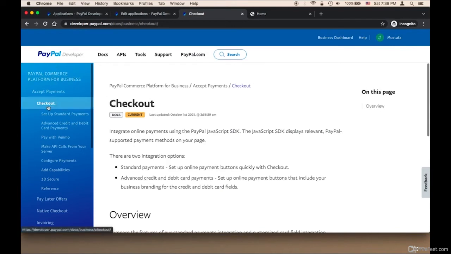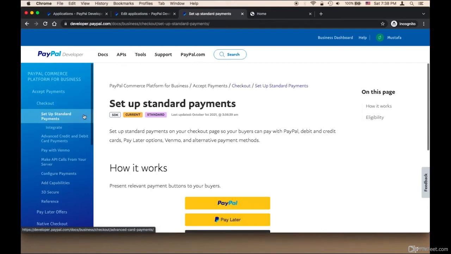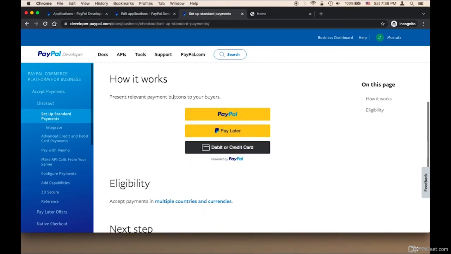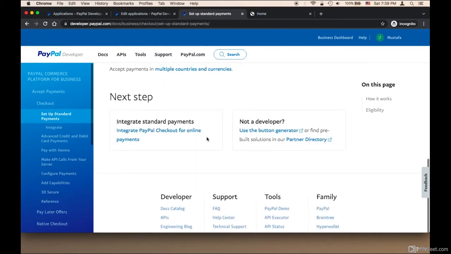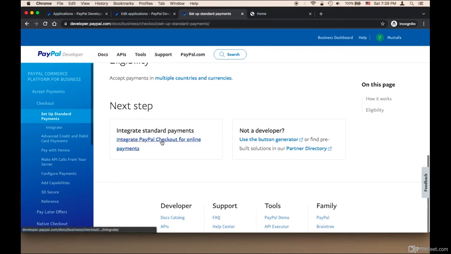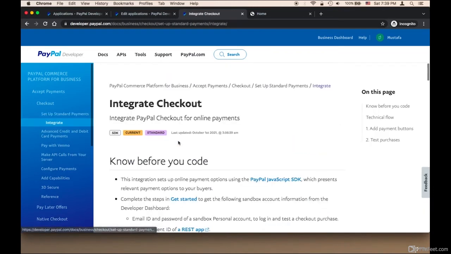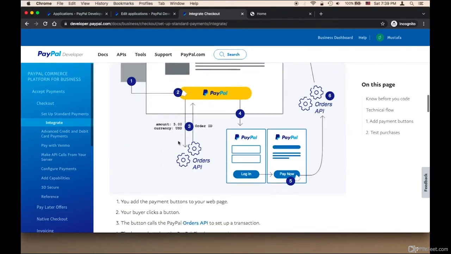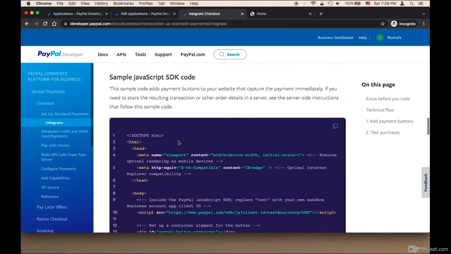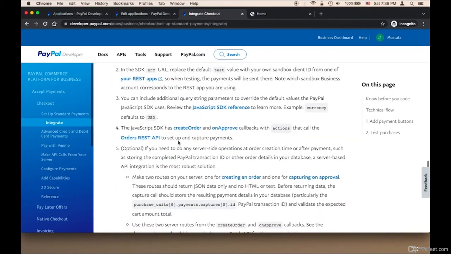So after you click on Checkout, just click on Set Up Standard Payments. Click on it, and as you can see, this method is going to allow us to add a button that we can customize and add the amount of money that we want to receive from customers. And all you need to do now is click on Integrate PayPal Checkout for Online Payments. Click on it. And here it's going to give you a very long guide.